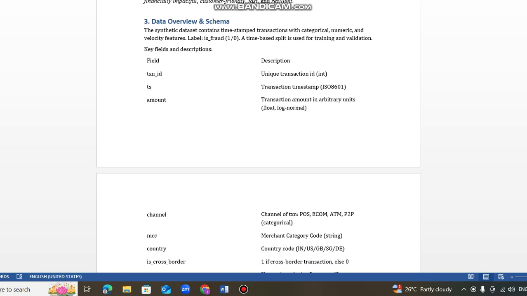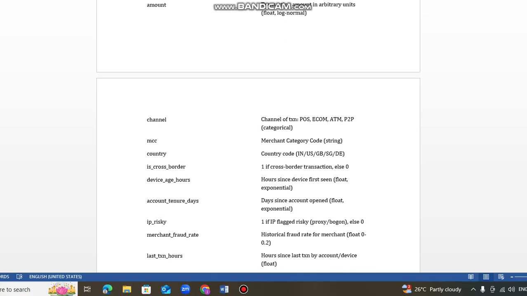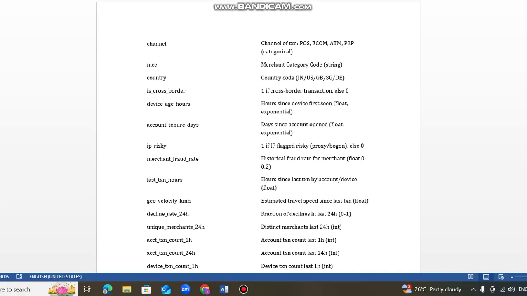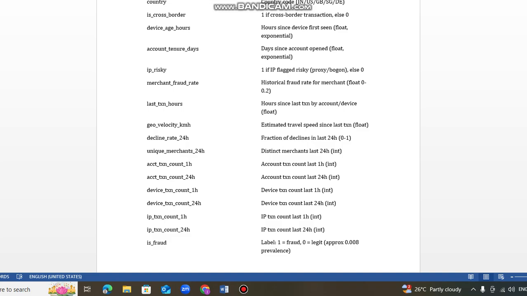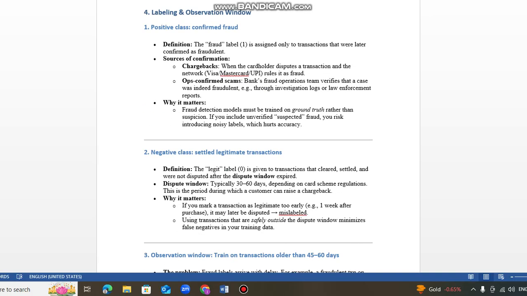This is the data overview. These are the various fields in the synthetic data: amount, channel, merchant category, country, is cross border, whether the transaction is across countries or not, device age, account tenure, risky flag, merchant fraud rate, last transaction hours, and multiple such fields. So basically we want a positive class, which is a confirmed fraud, and a negative class, which is a not-fraud, legitimate transaction.